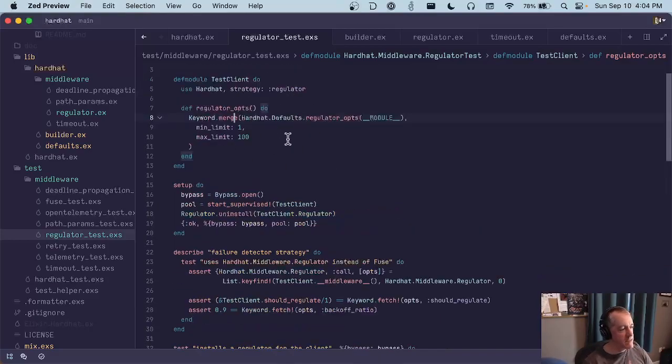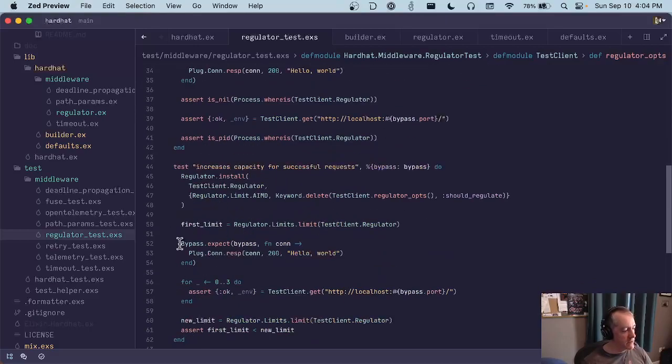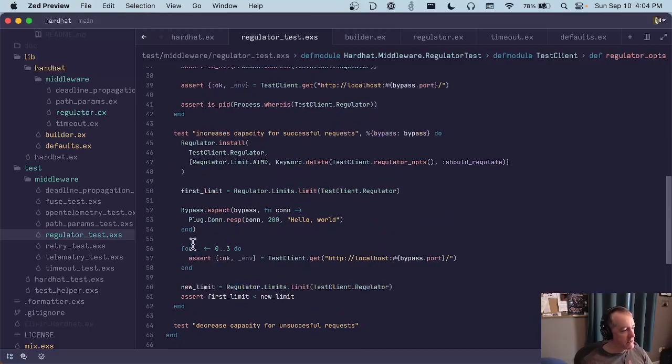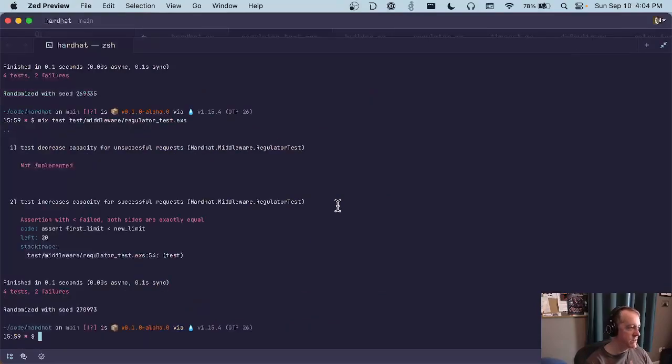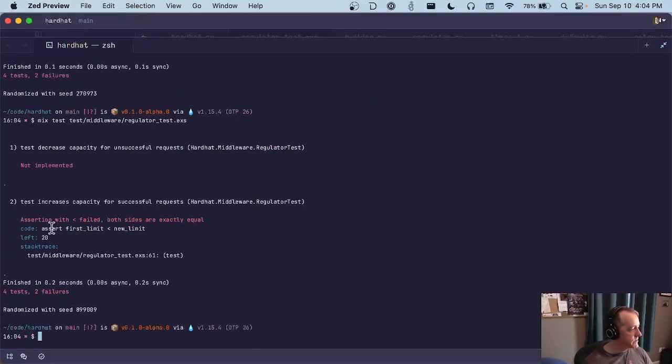I don't think that this is going to change anything, and I'm kind of worried that what we're getting here is these two are going to be the same regardless, for an unknown reason. But let's try it. Okay, so they are exactly equal.